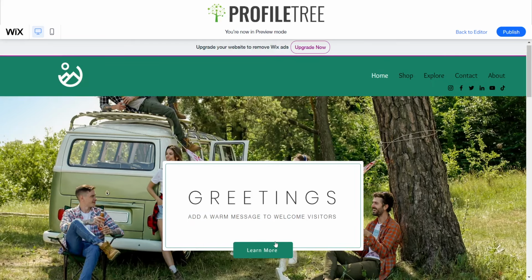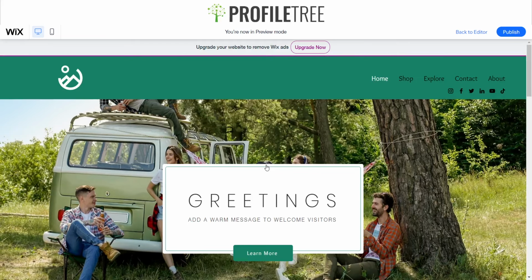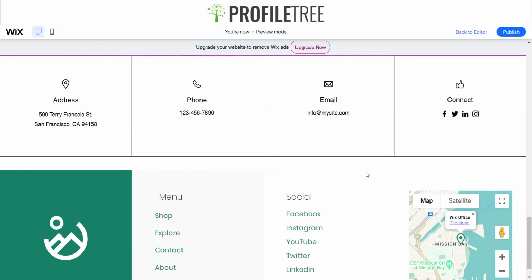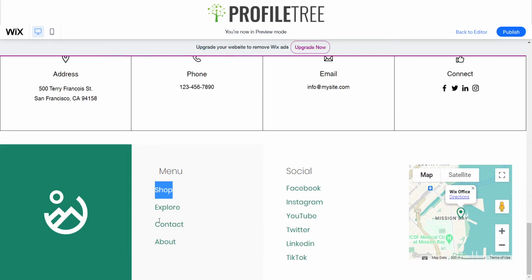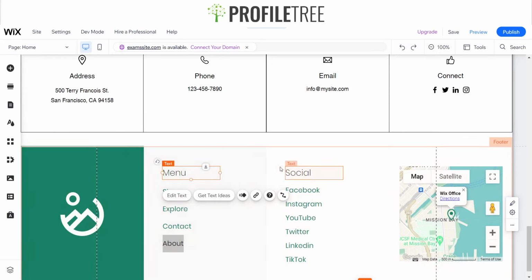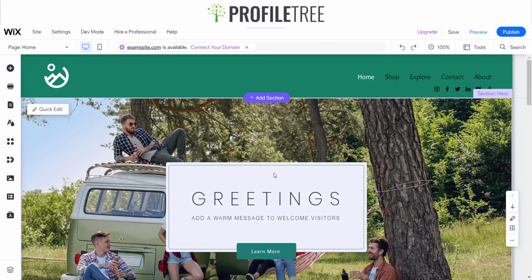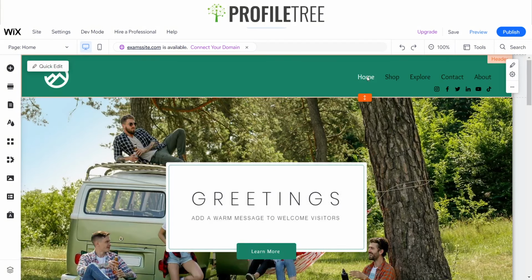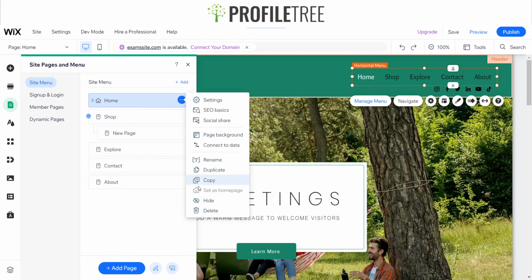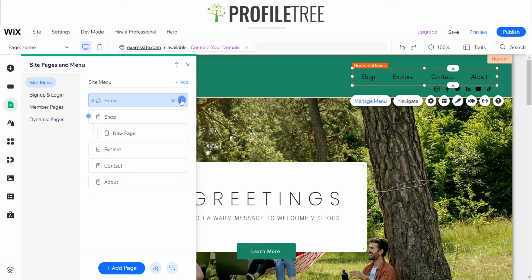Now the problem is none of these links work, so we don't have anything that works, as you can see. That's just all text. So how can we fix that? That's pretty easy enough. So let's just say if we click on the home, we'll go to manage menu. We don't want to show the home. You can just easily hide that if you click on the three dots. So now it's showing us shop, explore, contact, and about.